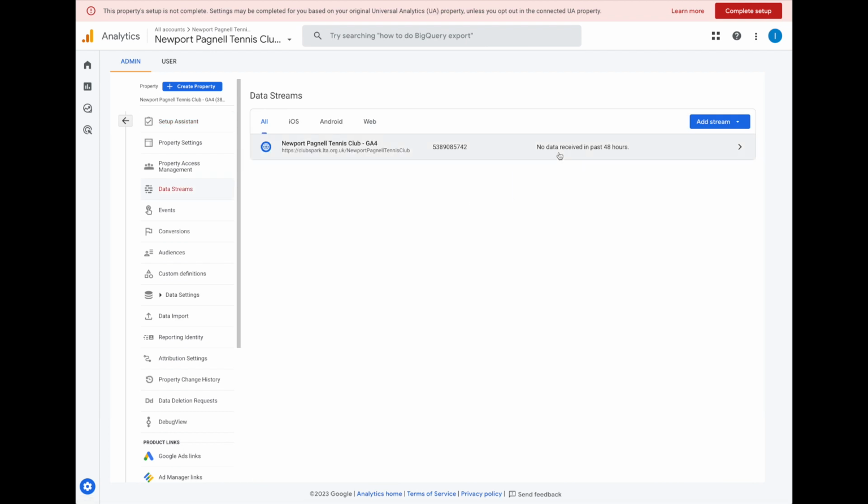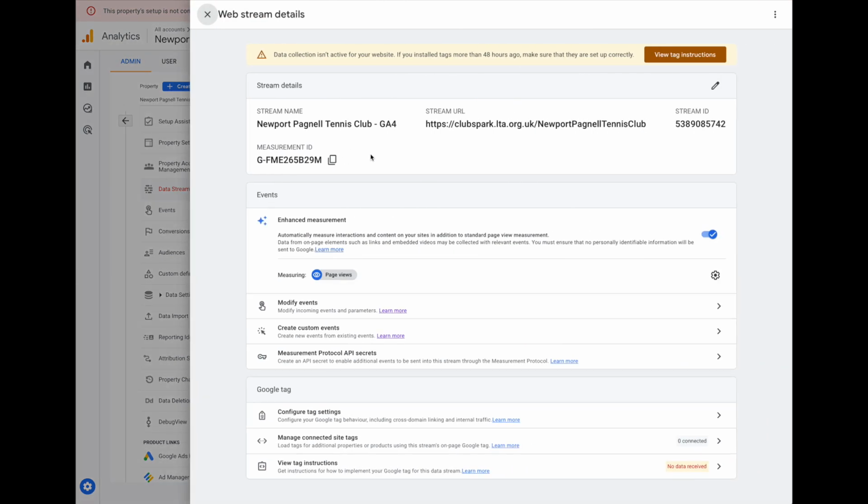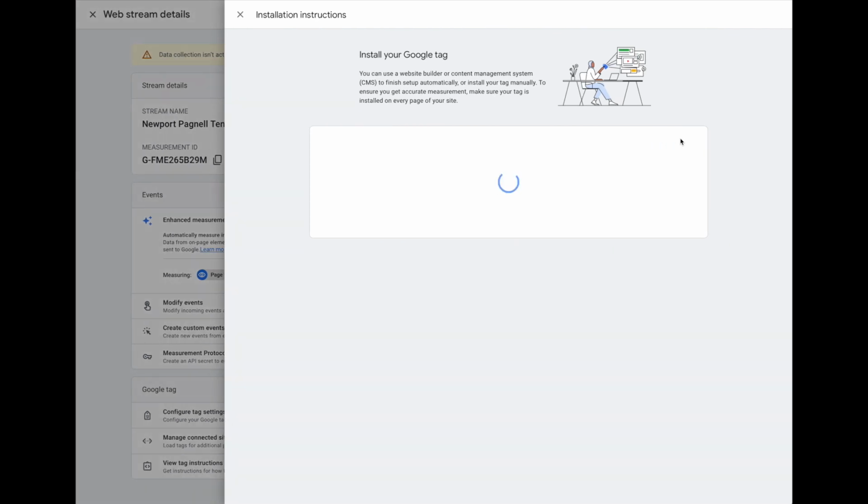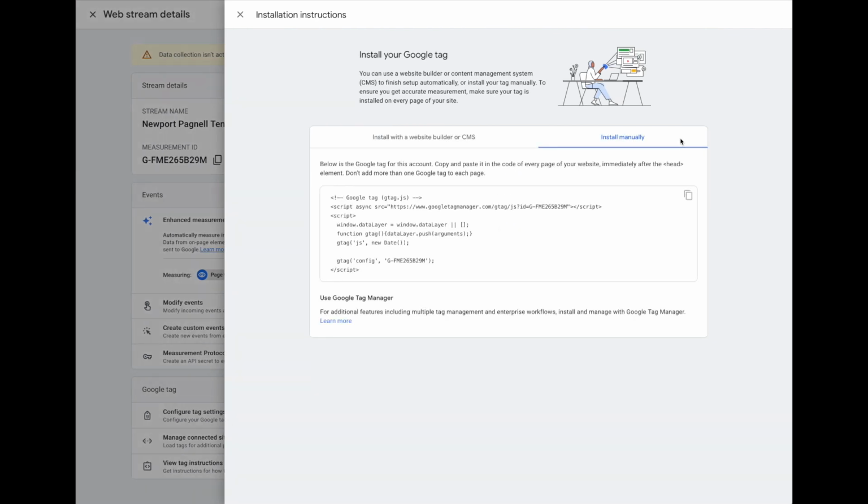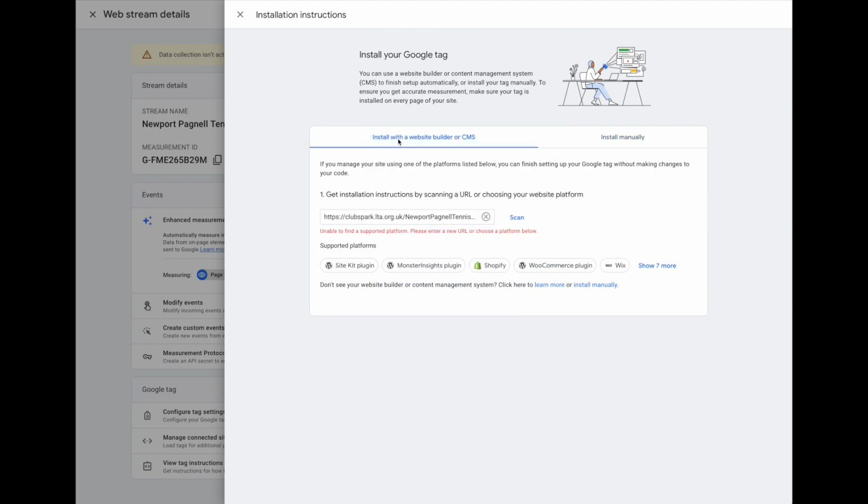Now it says that it's here, obviously there's no data collected. So I'm just going to click on that, which will bring up the information that I need to put into the back end of my website. So you can see the tag instructions, which is the manual side of things. So that's the screen we saw just a minute ago. We don't have anything like that. We can also see, and because I needed to prompt this to get the screen up, you can see that you can install with a website builder.